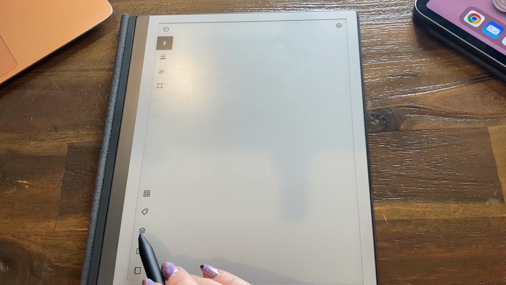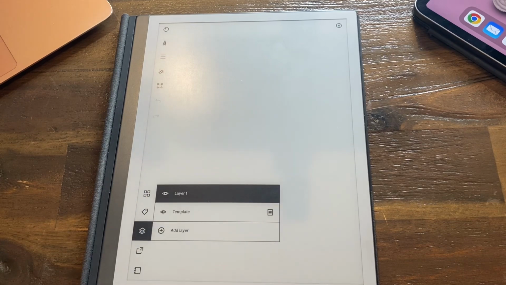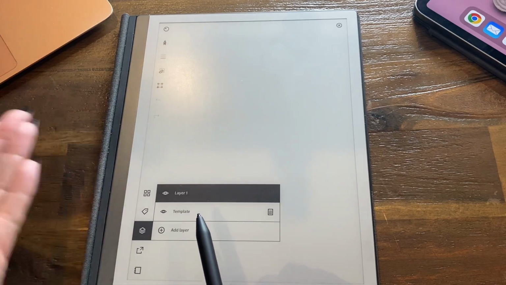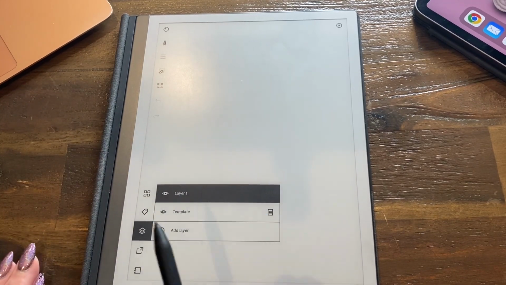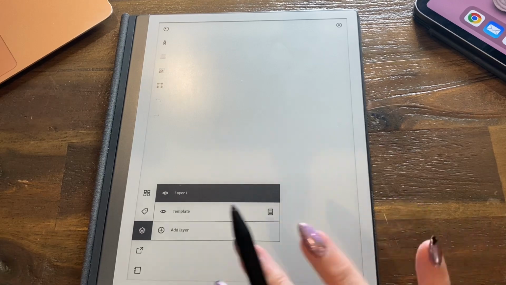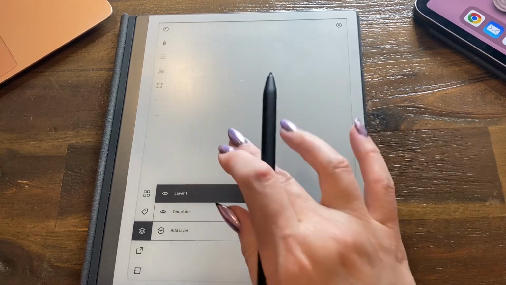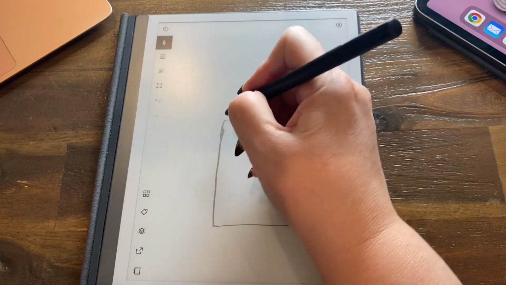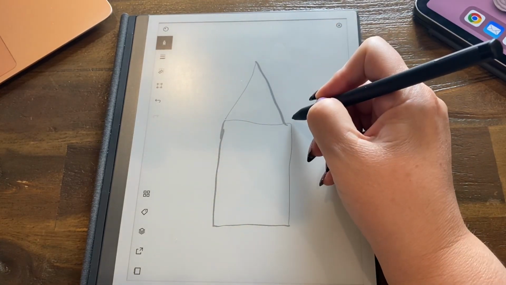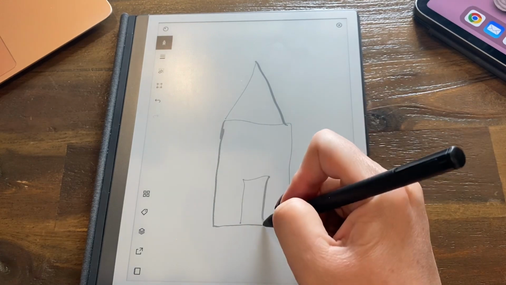And let me show you, the layer button is over here on the left. And the template at the moment, which is the blank notebook, is the template. We are writing on layer 1. That's what happens every time you write on anything. So let's just say I draw a house. Oh, and it's in grey. That's okay. Now, it has a front door.